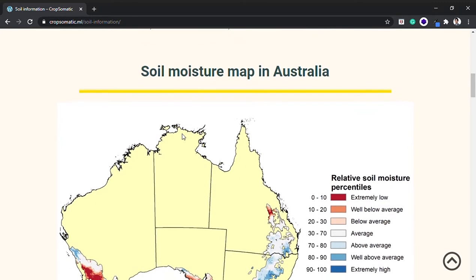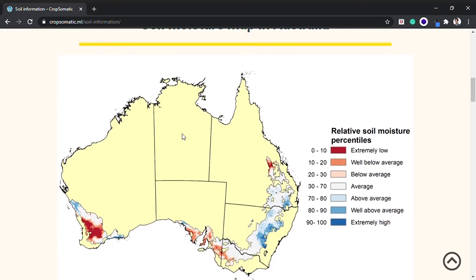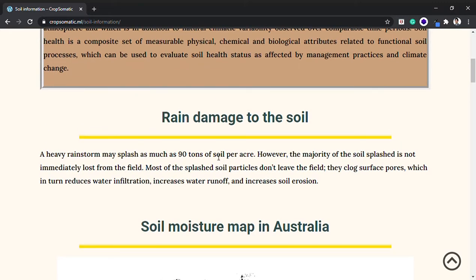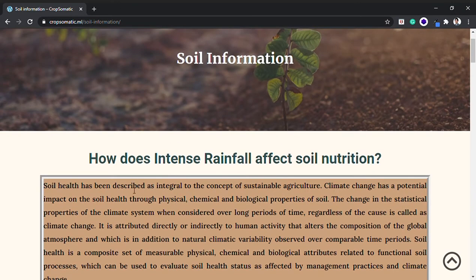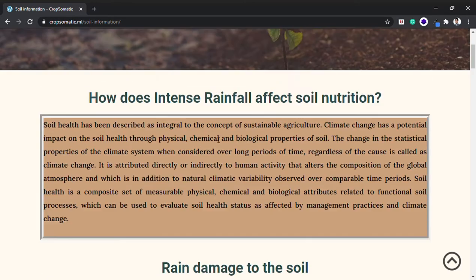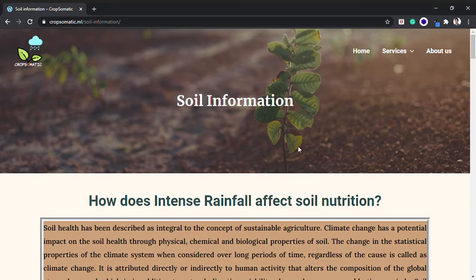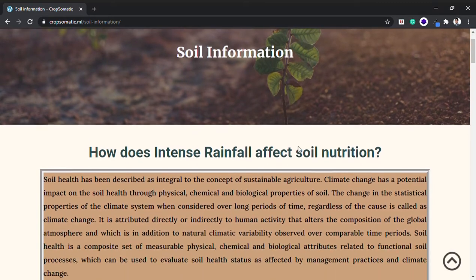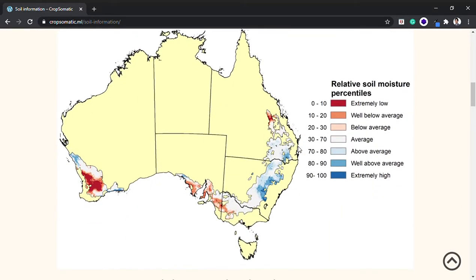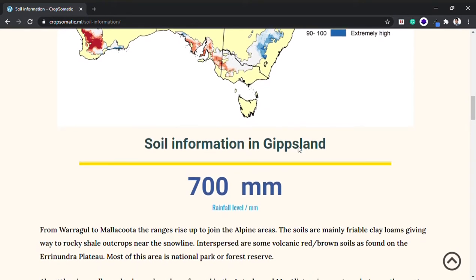Try to reduce the content, or maybe these headings should be highlighted somewhere so that I can directly navigate on this page to whichever information I want to go to, because it just says soil information. I don't know what all information I'll be getting about the soil here. I'll have to keep scrolling down to know what information I have.